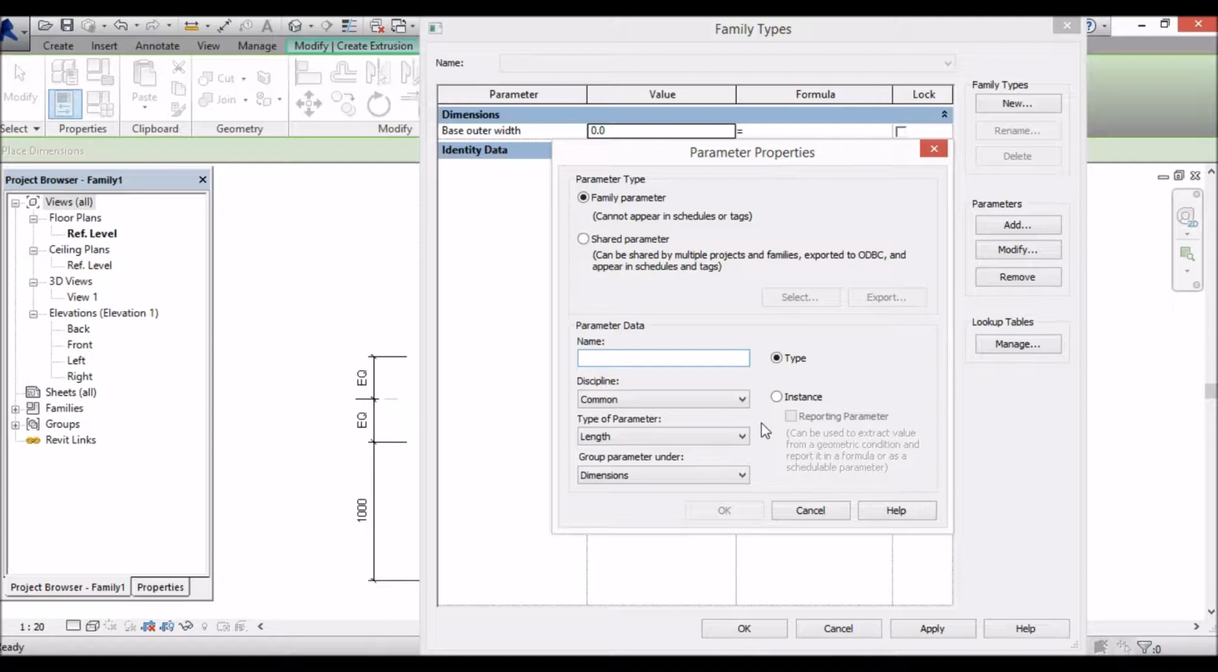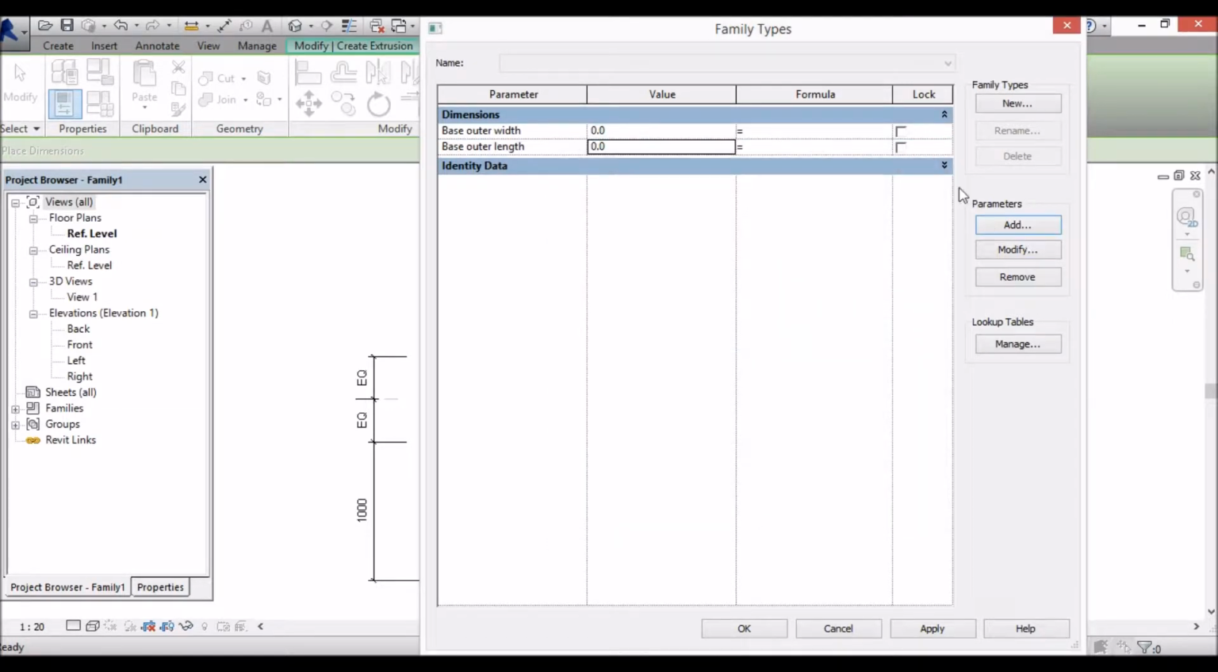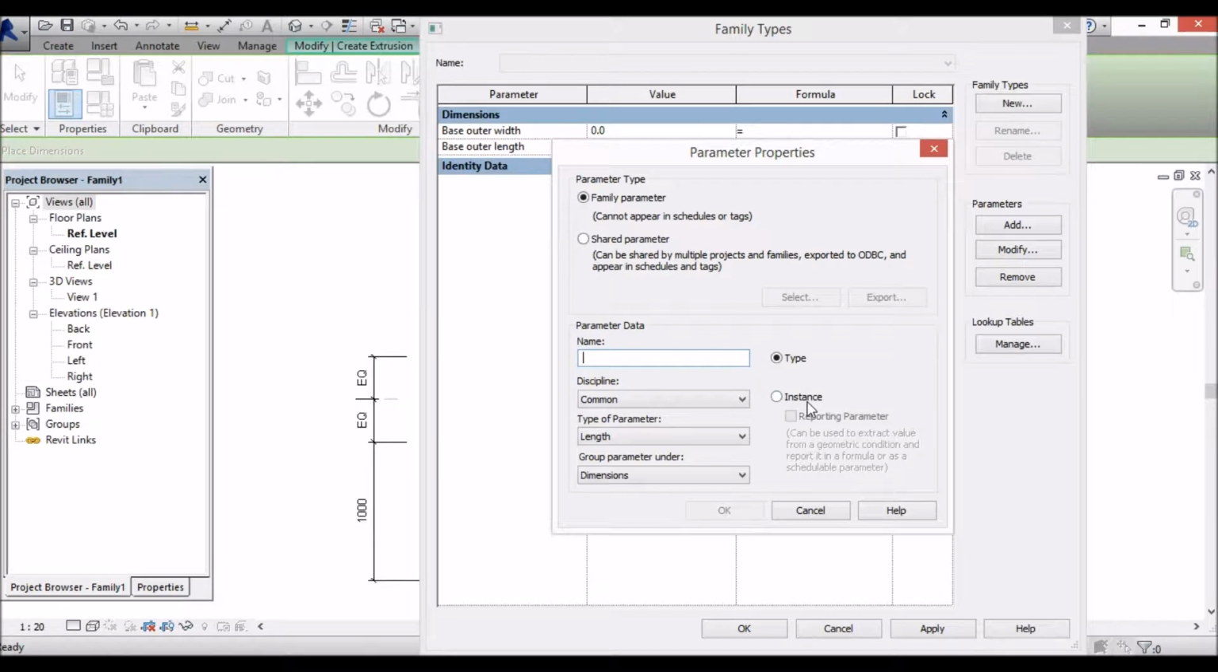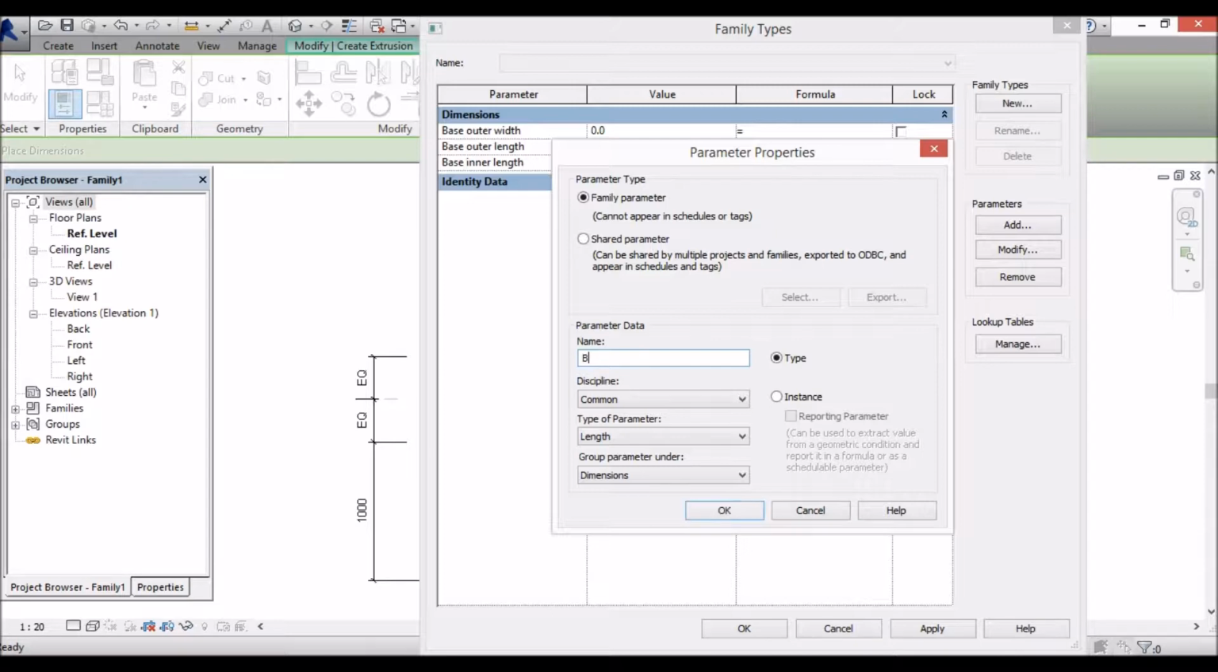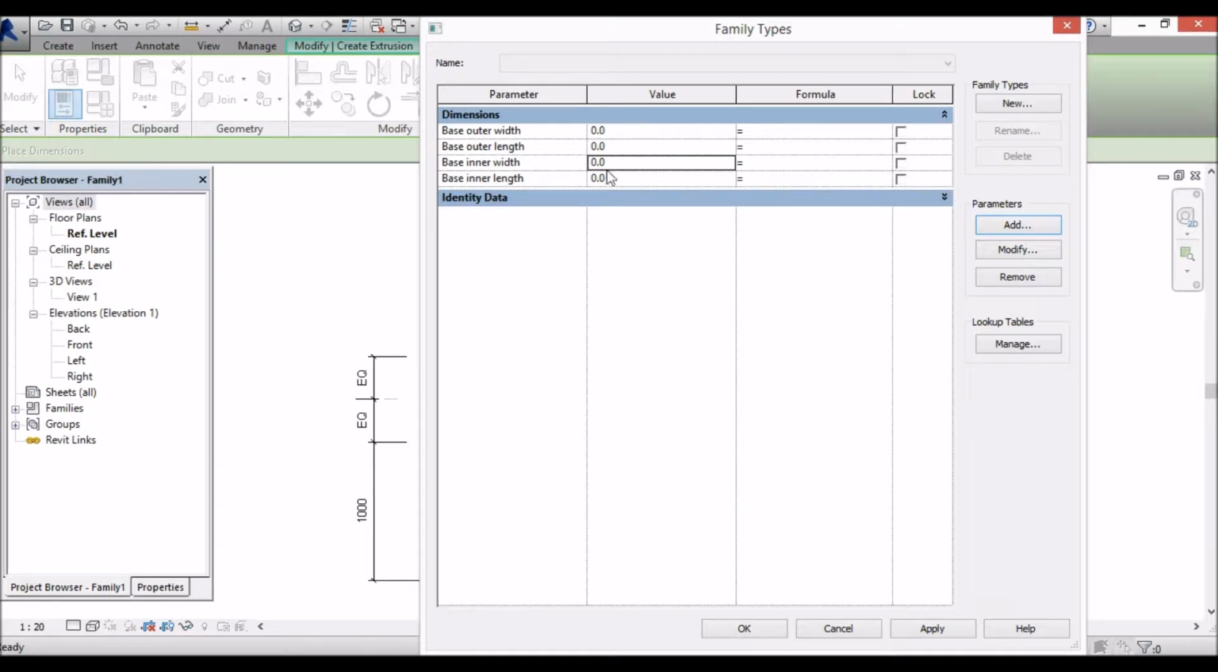So base outer length. This is the length for the long side of the shape. Click OK. Add another one. We want base inner length. And finally, we will add base inner width. And click OK. Now you can see, as I said before, there are no values. We will now add values.